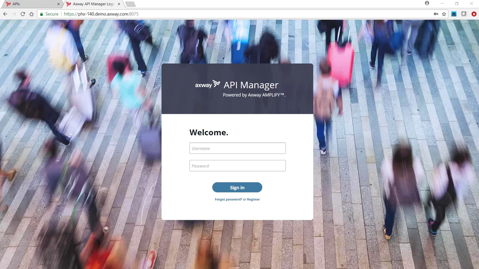This demo will show how to secure your APIs easily by specifying the security type, access scope, and testing. Let's begin by logging in as an API administrator and choosing the protection needed.